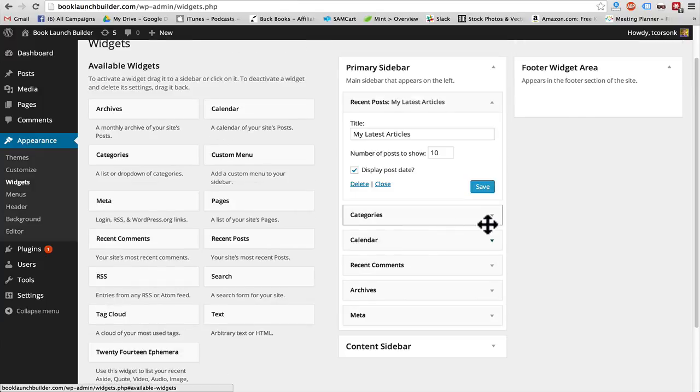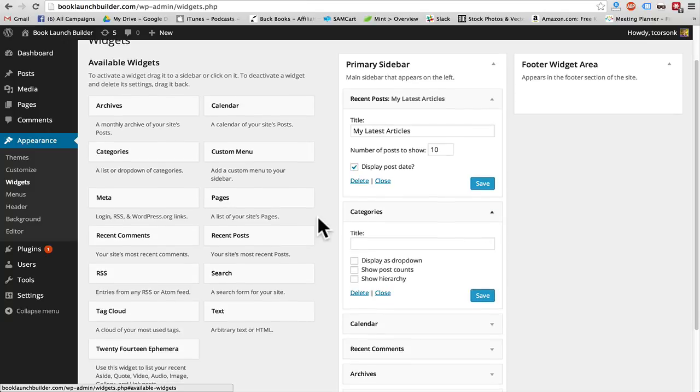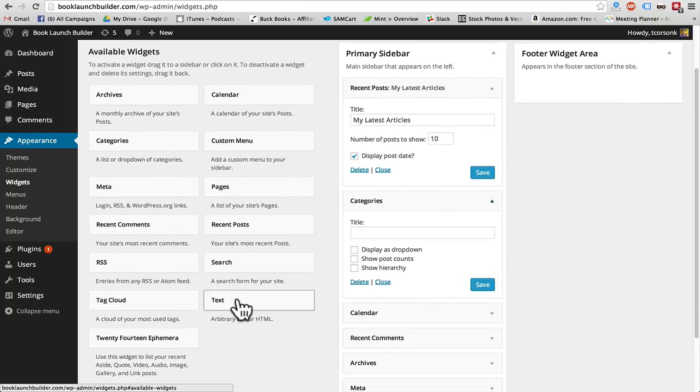Categories I really like as well, because that's going to basically give your readers another automatic way to browse your blog posts on your website based on the categories that you've created. So if people want to learn about dog training or cat training or horse training, and you've got categories on your blog for each of those different areas, they can just go immediately to the areas that interest them the most.